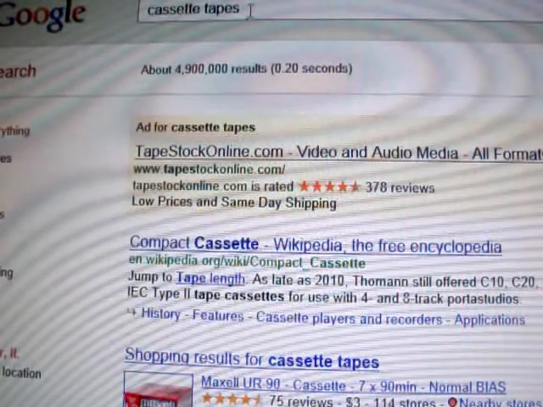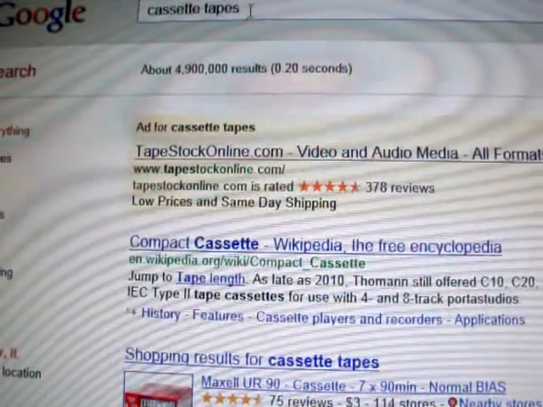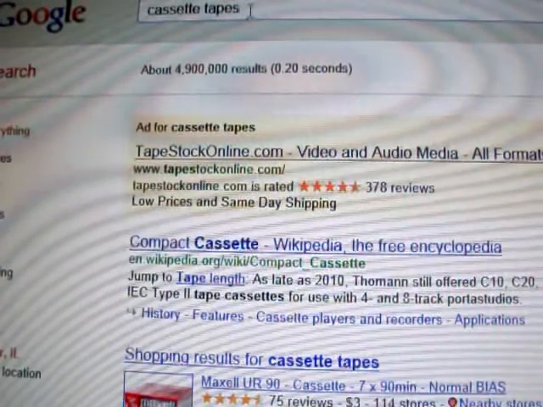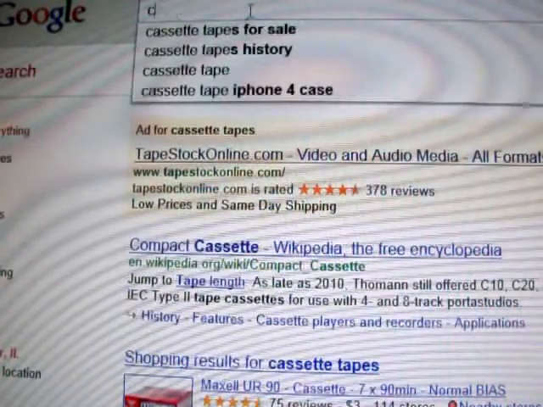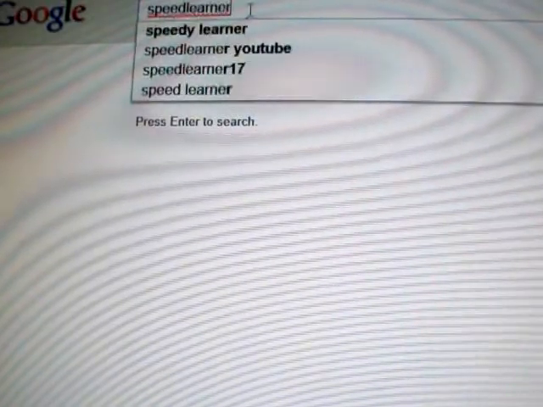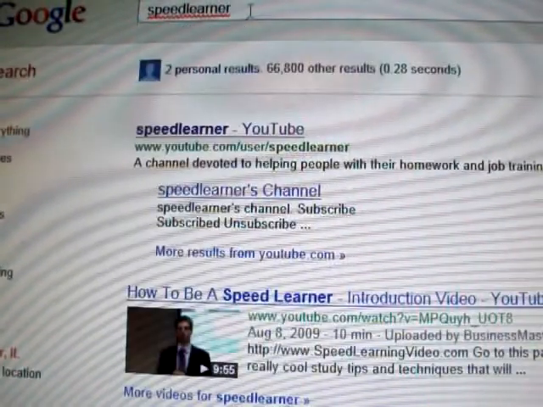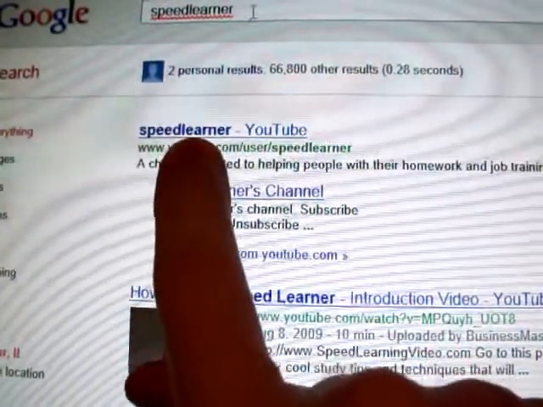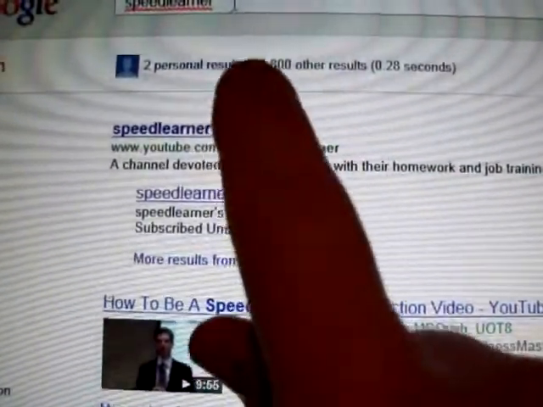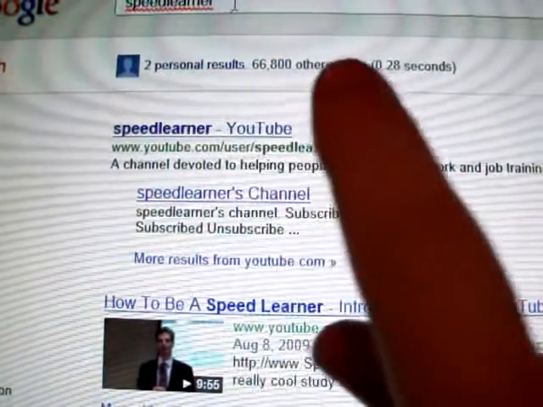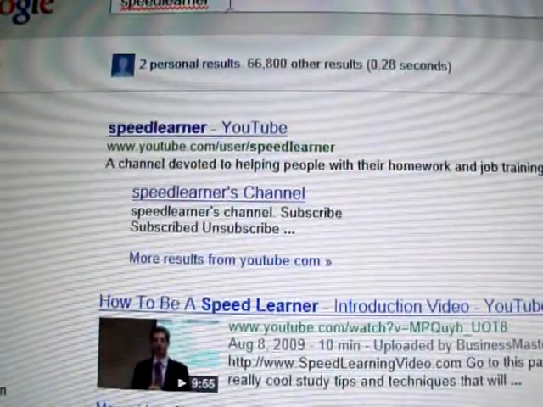Alright? Now, I always tell people to Google the name SpeedLearner if they're looking for my videos. Okay? So, we'll type in the word SpeedLearner. And when we do, this hyperlink, as you can see, is in purple here. I'll get it closer here. You can see it's actually in purple. That hyperlink has already been clicked, and it leads you directly to my YouTube site.